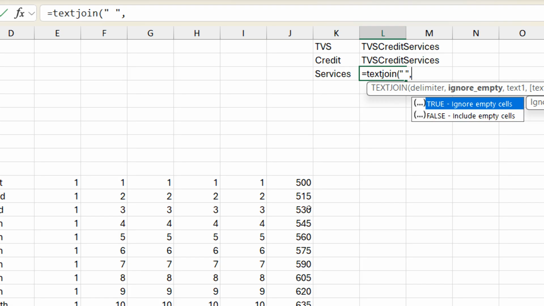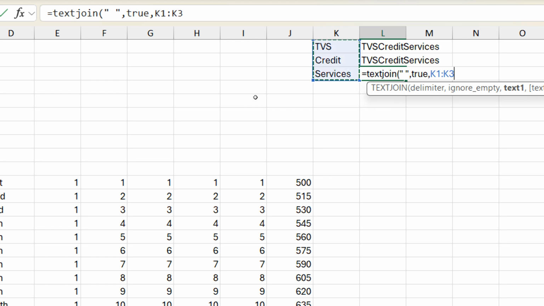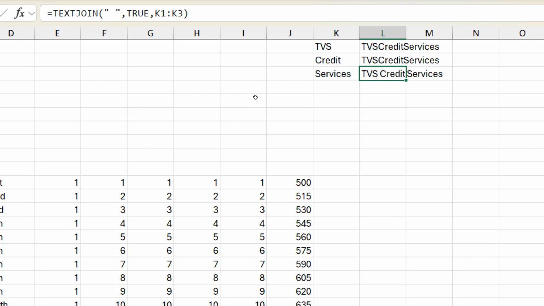What is that ignore empty? If there are empty cells in between, do you want to ignore them or do you want to consider that empty cell also? I don't want those empty cells. So true. Ignore the empty. True. Comma. Select the range of cells. First is text join. Open bracket. Double quotes. Within double quotes, what is the separator you want? Then comma. True. Comma. Select the range. Close the bracket. No need to close the bracket. It will close it automatically. Yes. Now I got my problem solved.